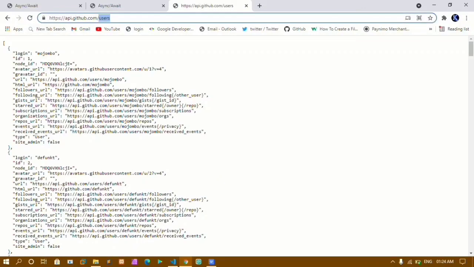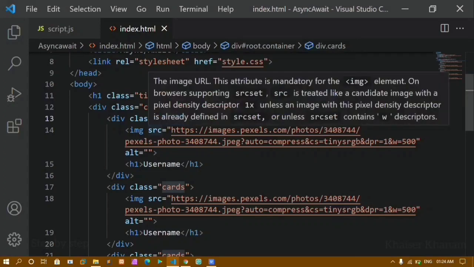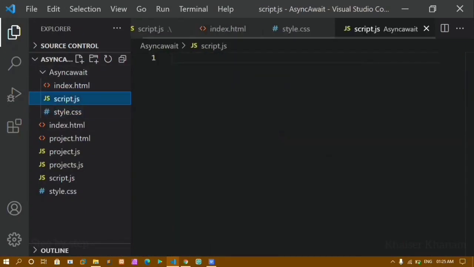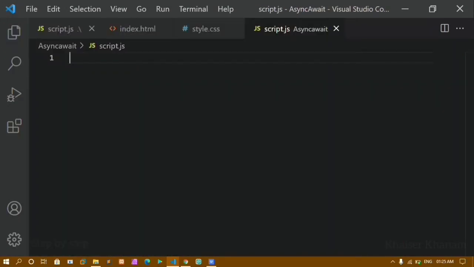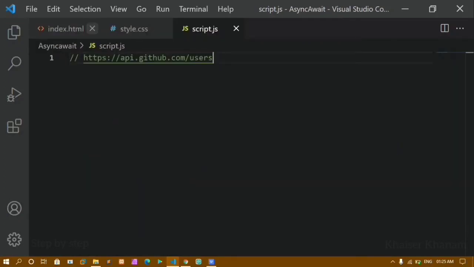I'll just open this first link. Okay, from here I'll just copy this link. Inside script.js, I'll be pasting that link. I'll paste the link here and comment it out. Later on I am going to use this one.